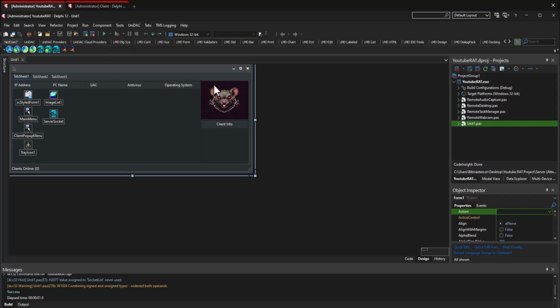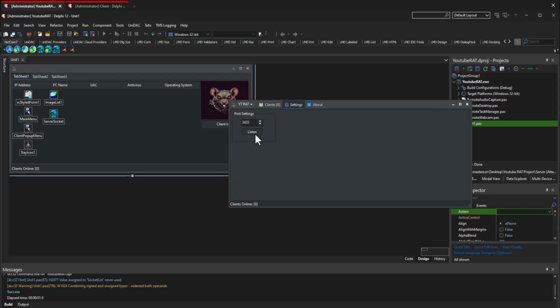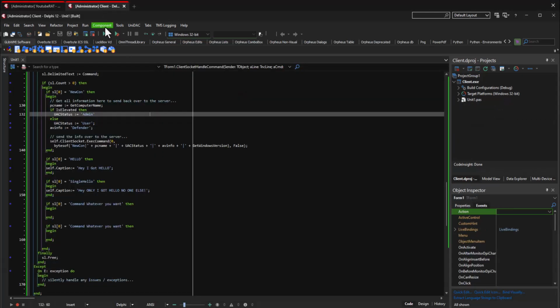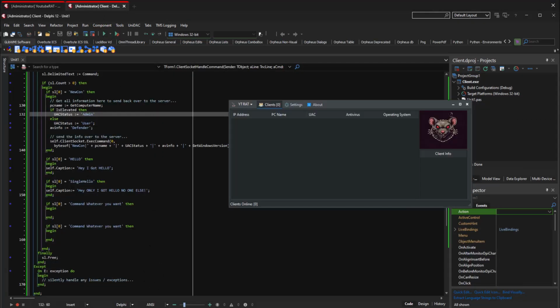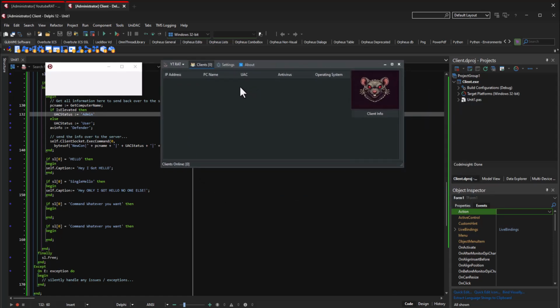Okay, so I'm going to click run, and we're going to listen, and we're going to run the client, and the client is now active. Six seconds later, we should get an active, valid TCP connection. Oh, there it is. And we're going to right click on this guy, and we're going to say hello to the selected client. And as you can see, he got it.